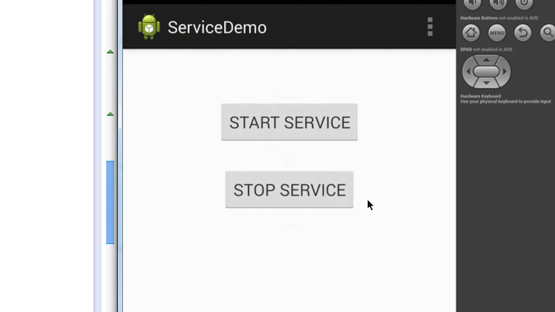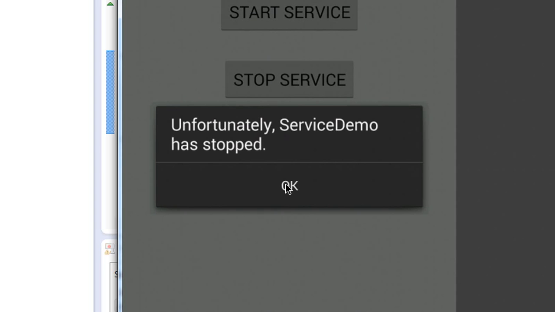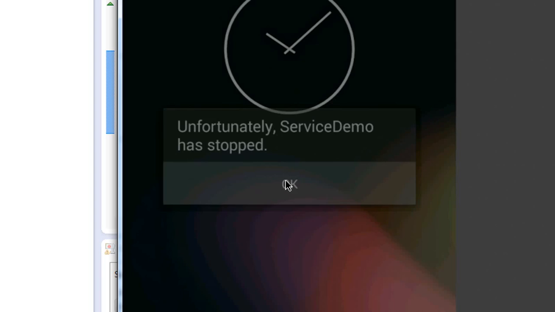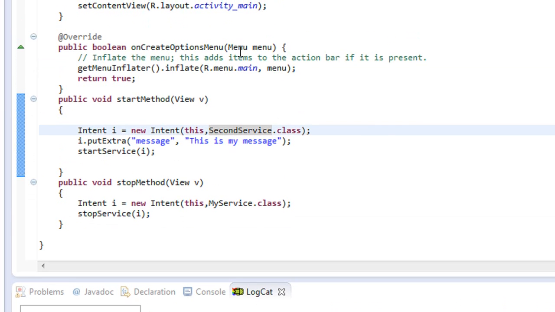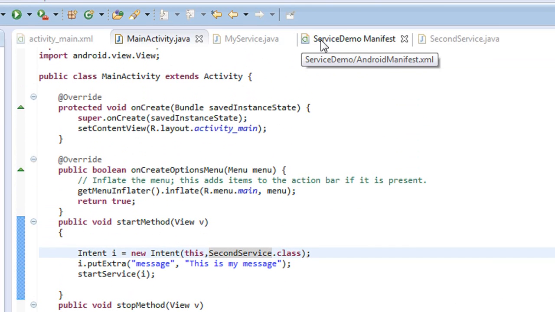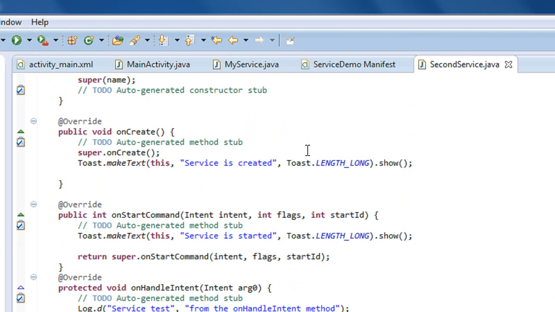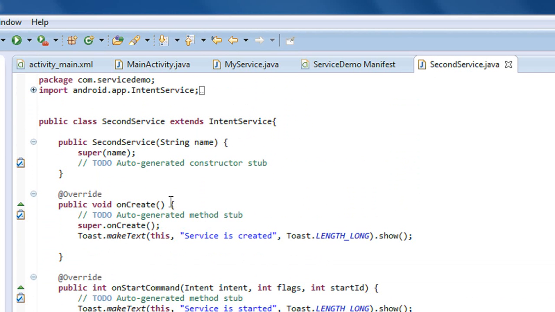Now the project is launched. I'm going to start the service. There is some error in the project. We have to check it out. On the second service, we forgot something. You need a constructor. Here a constructor is present.